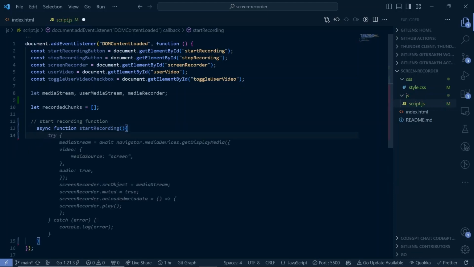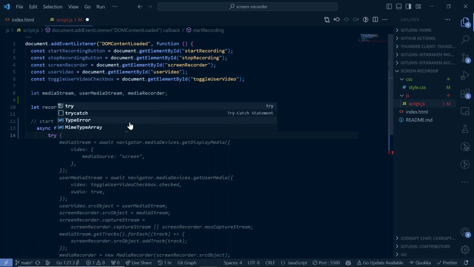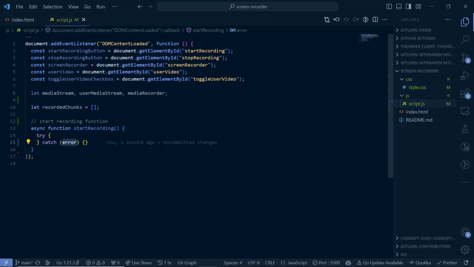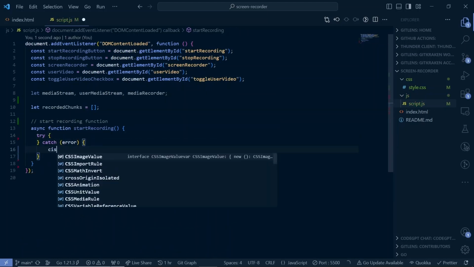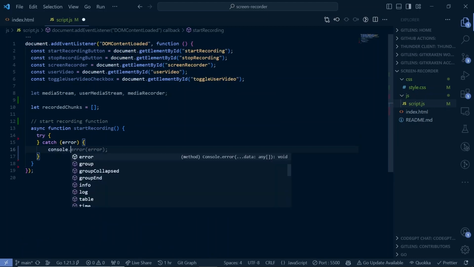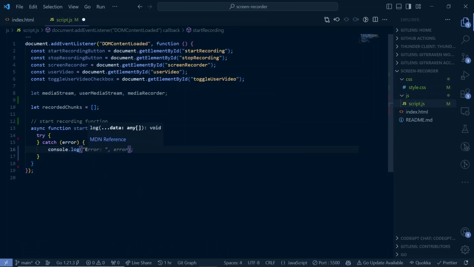So that is that, and I'm going to say try catch. So right here, let me just write console.log for this error block: console.log error recording, and let me see. Yeah, so that is that. Starting recording. Okay, so with that being said, now what do we want to do?